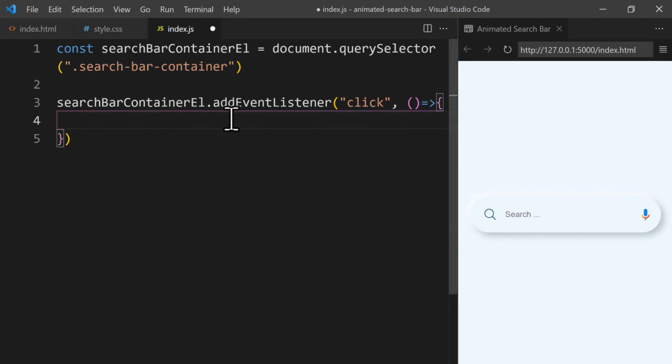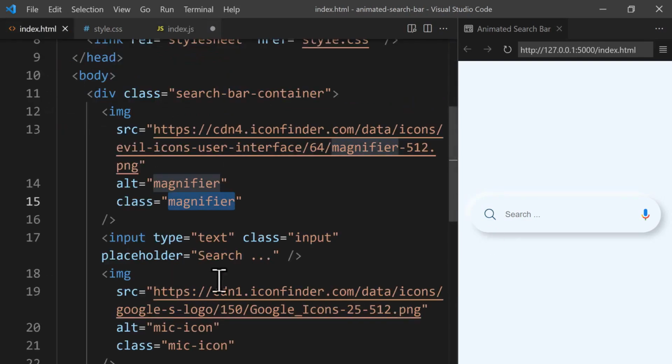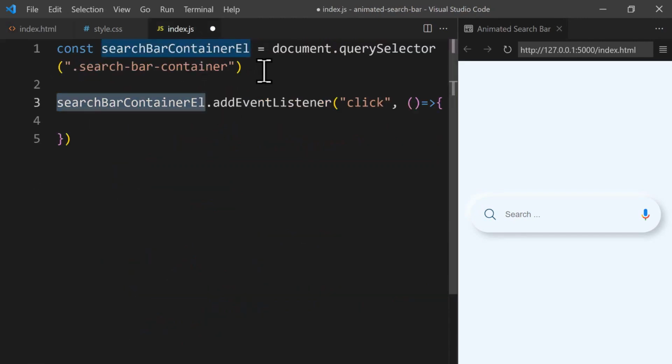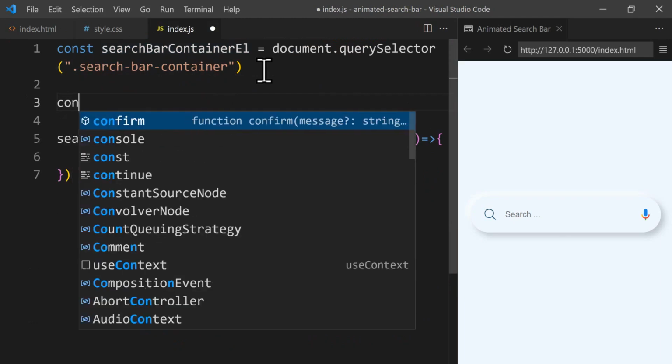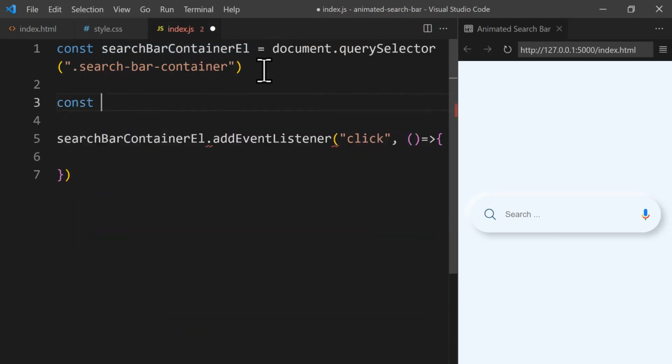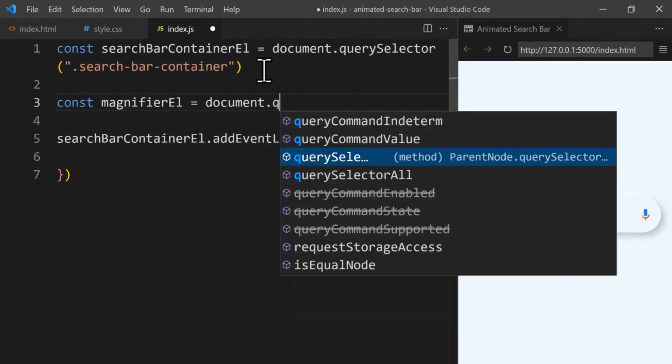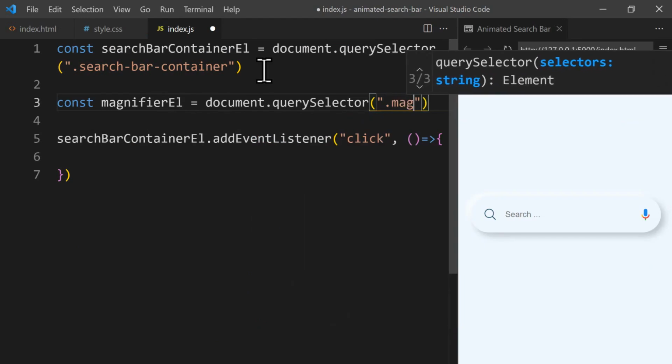Actually, we don't need to add the event listener method to this element. We need to add it to the magnifier, and the magnifier has the class of magnifier. I don't know why I first brought this one up. So we need to bring in the magnifier element instead. So we just say const magnifier element. We use document.querySelector, and the class is .magnifier.